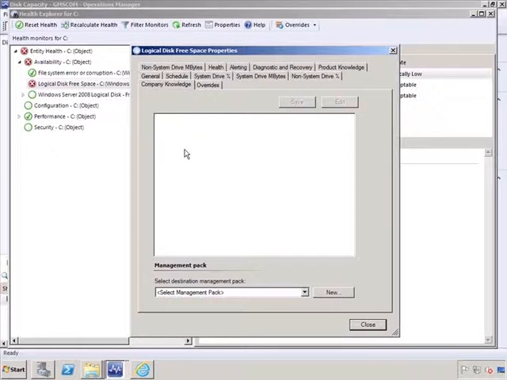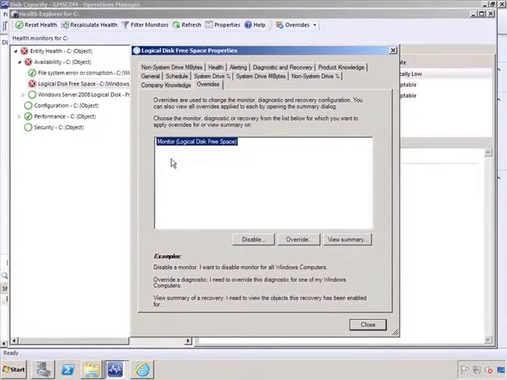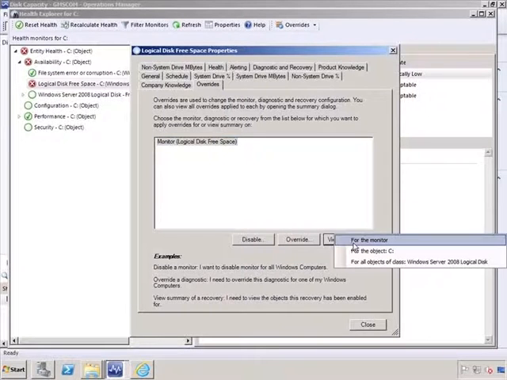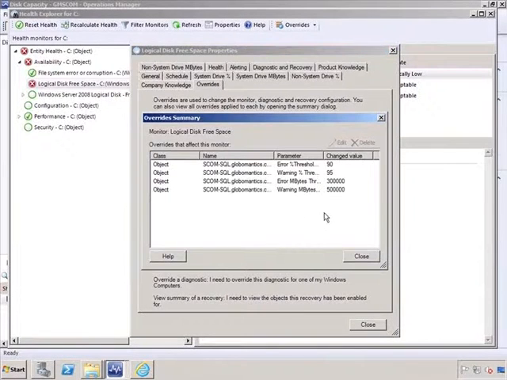Company knowledge is things you put in here. So if you wanted to make some notes about this monitor, you could add knowledge here. Then here's the overrides, and you can see that I've overridden monitor logical free disk space. And again, if you click View Summary for the monitor, it shows you the overrides associated with the monitor.